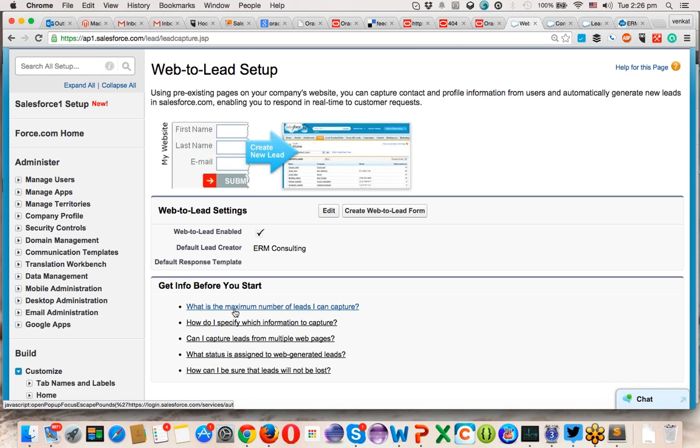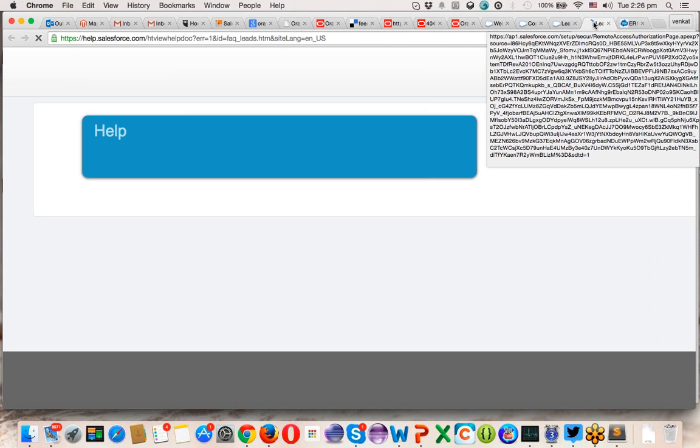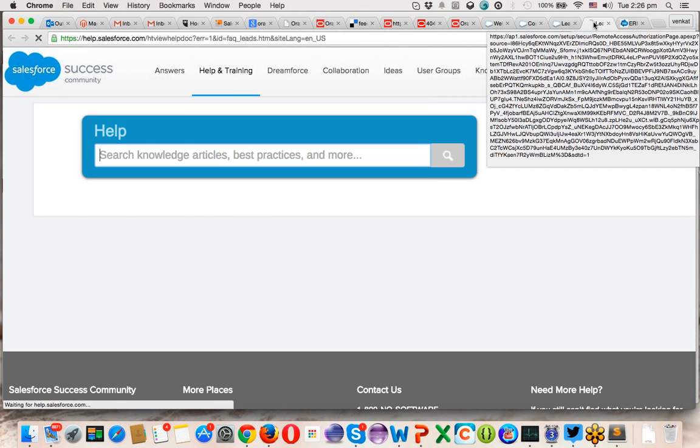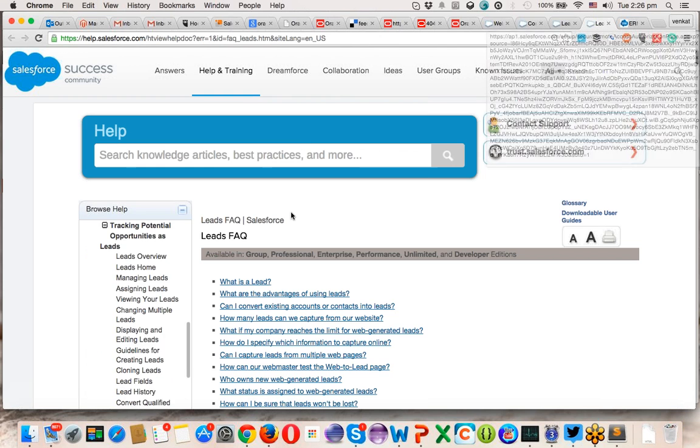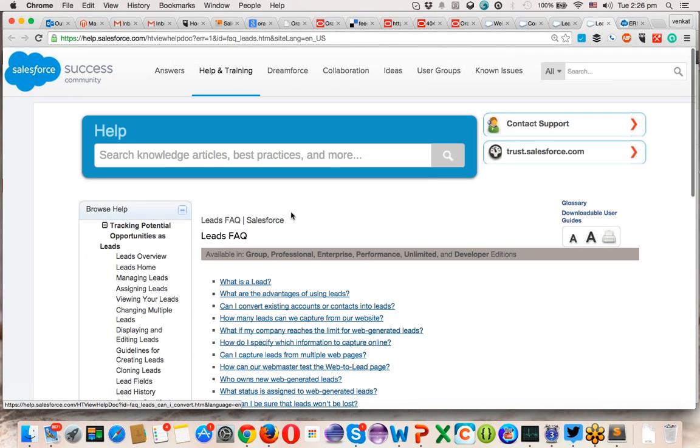What is the maximum number of leads I can capture? Again, there is a limit for that, because you are using Developer Edition. But if you have a company, why can't you use the Developer Edition for your company? They should give some limits for each and everything, right? I just want to show you the limits.